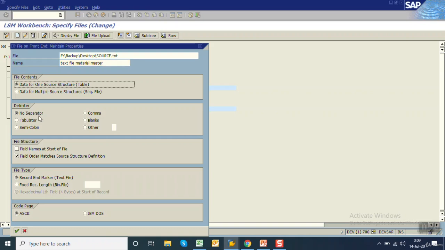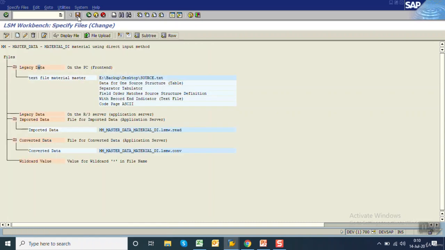Here, how the fields are separated: no separator, tabulator, semicolon, comma, etc. I have selected tabulator format. File structure: whether the field names are there at the start of the file, in the first row, or the field names match the source structure definition. So we are maintaining this as per the definition of the structure. We'll go with this one only. Press enter. Click on the save button.